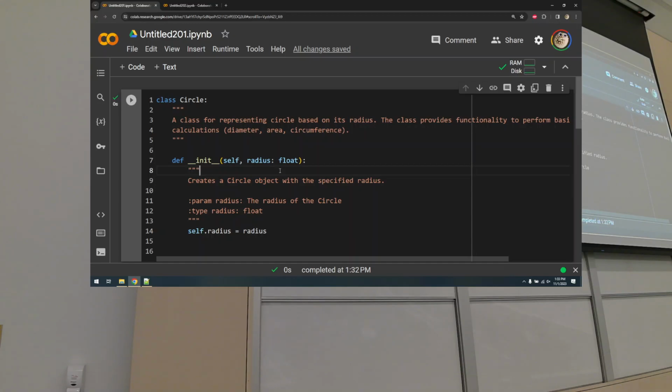Here, what this says is, okay, we're creating a class called circle, and then we're writing the constructor. And it has to be called underscore underscore init underscore underscore, and it must contain at least one parameter, and we call that one self. And self is a reference variable to the instance. So when it's a class, there's no instance.